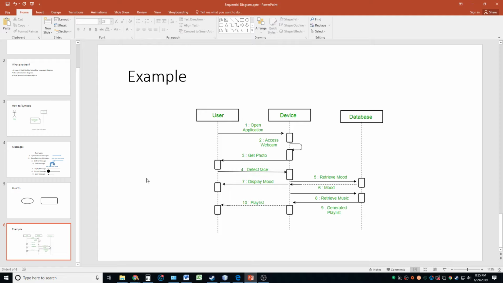It is an example one that I found on the internet, so it's not my original creation. I want you to know that, but I could make one if you wanted me to make one. It's not too terribly complicated, but I felt like this was a good representation of what a sequence diagram is.